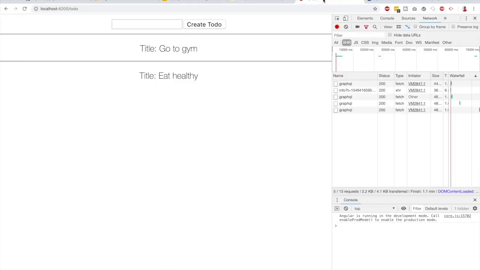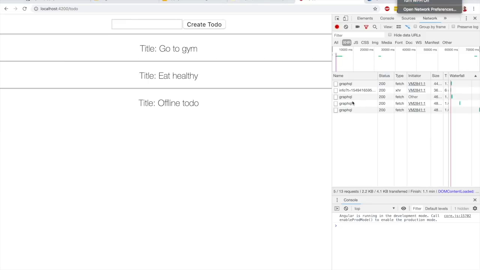Now let's try our offline mode. So I'm going to click here and turn off my Wi-Fi. So it's turned off, and I will add an offline to-do. Let's see if I see a network request. It is directly added, thanks to our optimistic UI response. But as you have seen, there is no network call. So let's reconnect our Wi-Fi and have a look here.